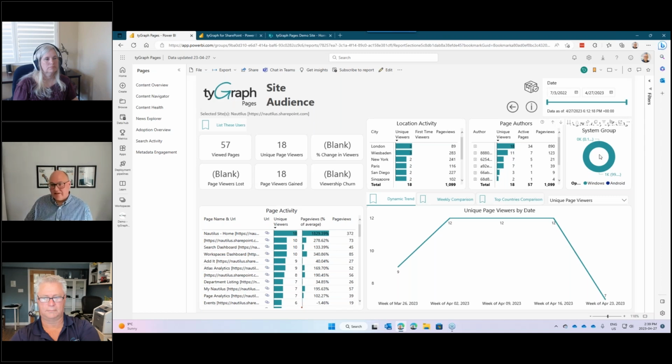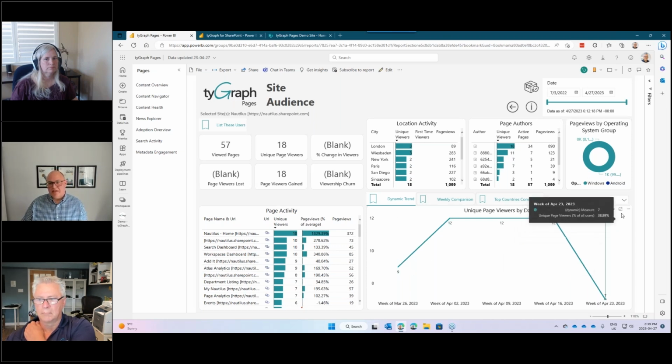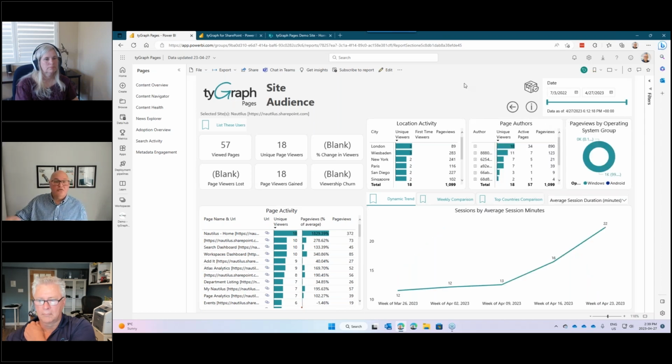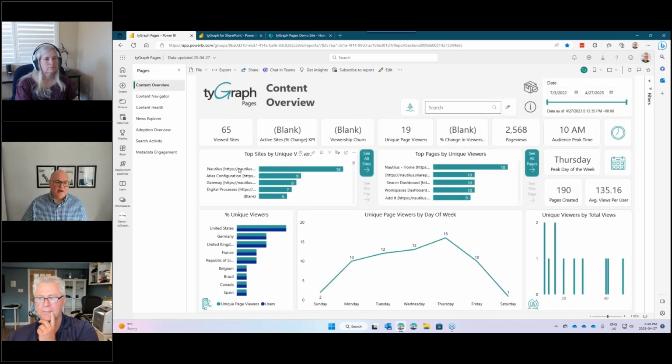One of the great things in tyGraph, and it's a great feature in Power BI, I should say as well, is that you have flexibility and you have the options to modify what you see on the screen to suit your analytic needs. So in this case, this measure over time is looking at unique page viewers by date. I can simply change that to look at average session duration. So now I'm understanding, are my users in this site for longer periods over time? Now we're starting to get into some behavior analytics. Let me click back. Let's come out of that tactical and let's get granular.